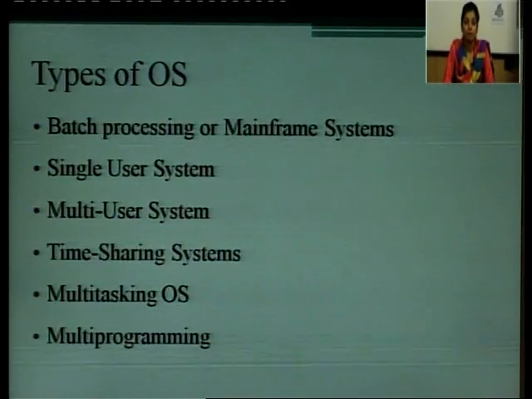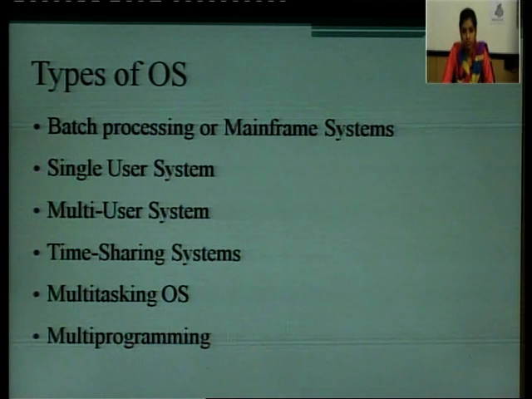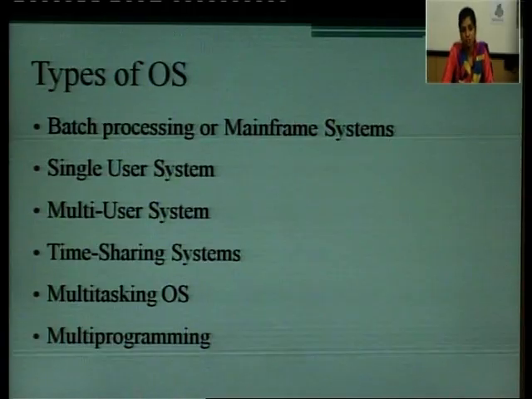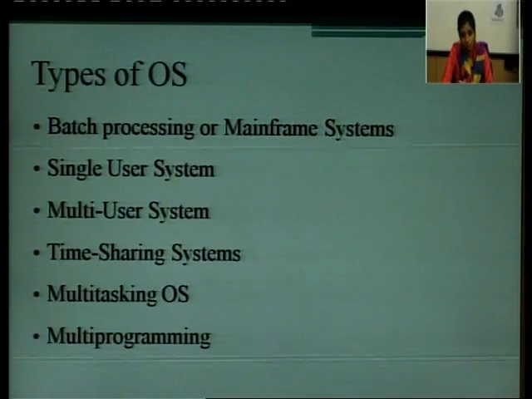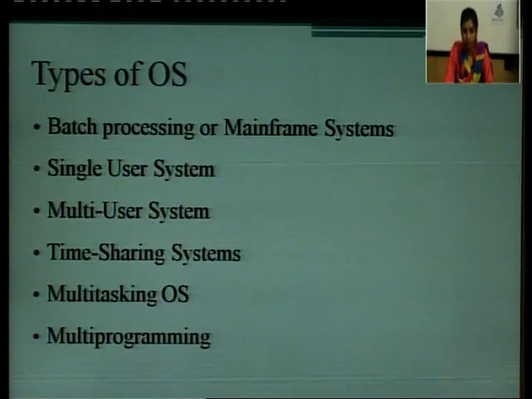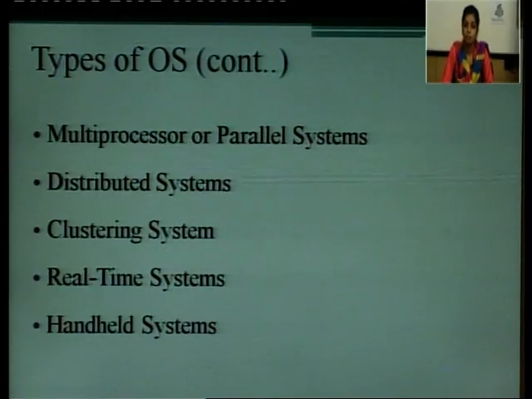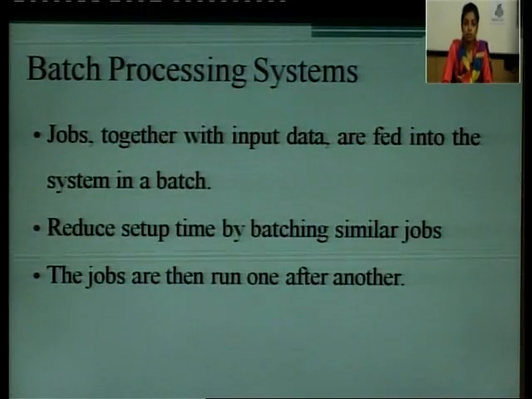Next is types of operating systems. We have a number of operating systems, like batch processing or mainframe systems, single user systems, multi user systems, time sharing systems, multitasking operating systems, multi-programming, multiprocessor or parallel operating systems, distributed systems, clustering systems, real-time systems, and handheld systems. So, one by one we are going to discuss.